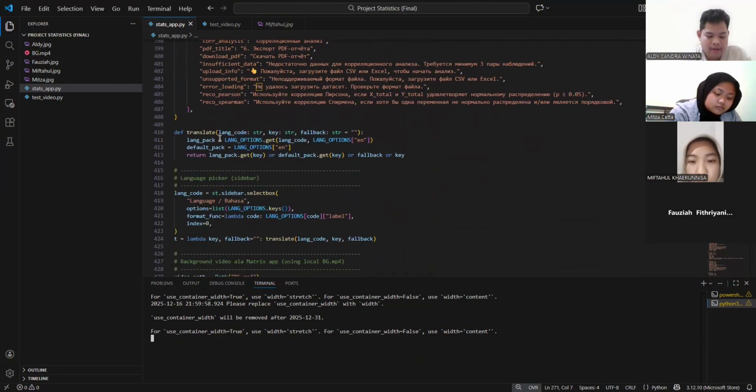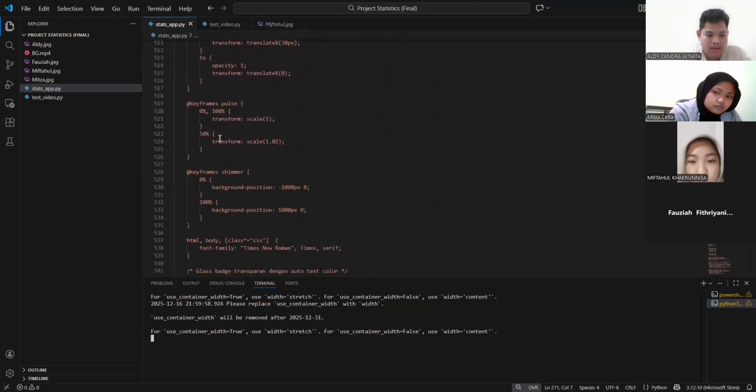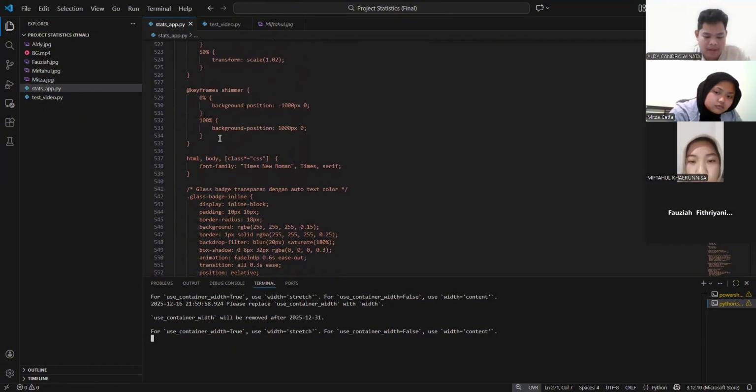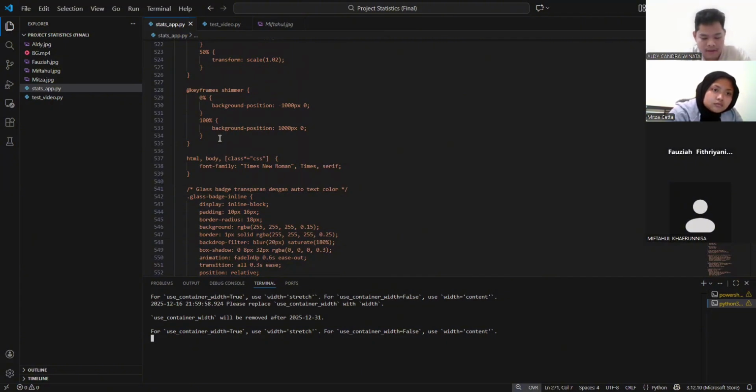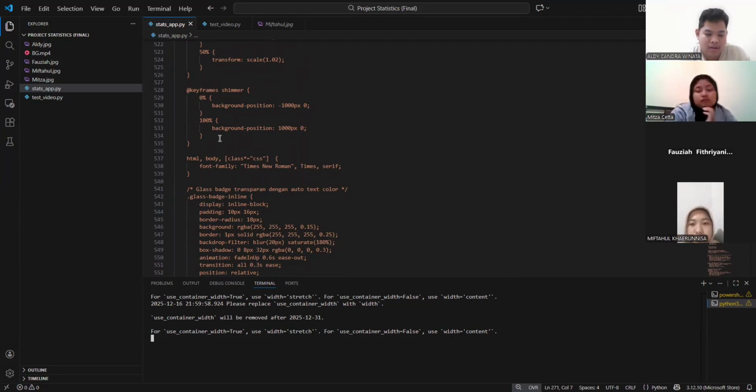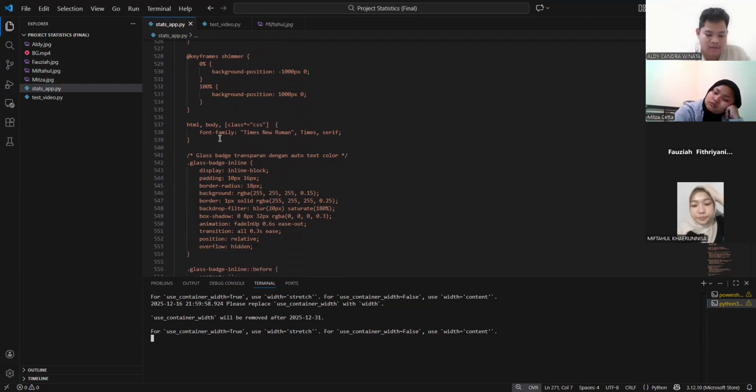And row 501 until 520 is the translate function. It has a simple but important translate function. And how does it work? So, first, get the language selected by the user. And the next is find text according to key. And the next is, if not found, use English default language. So, if the language is not found, the system automatically sets English as the default.